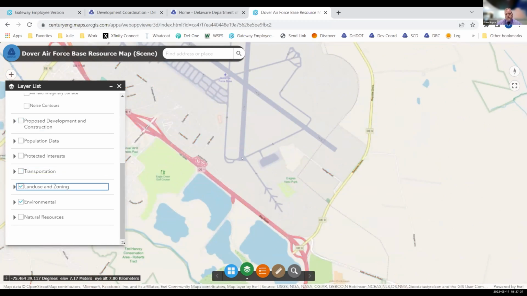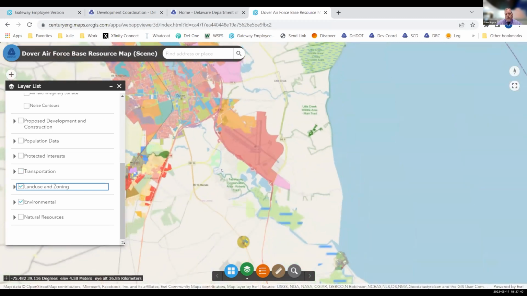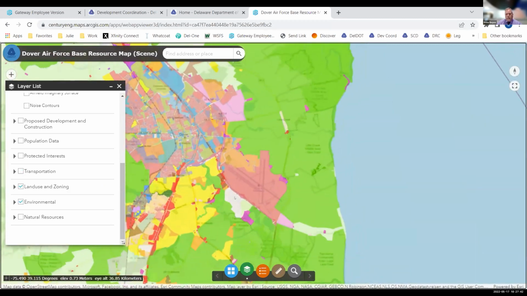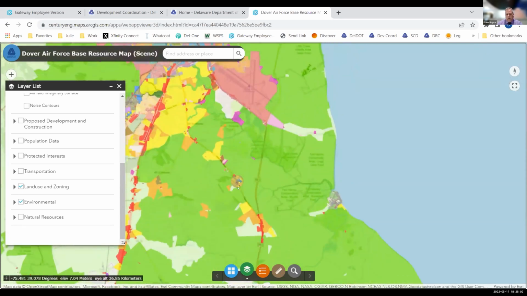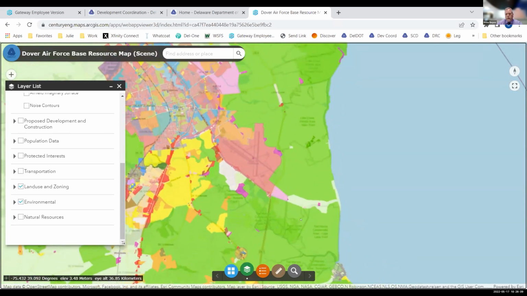Let's go on to land use and zoning. So when we think about the zoning in and around the airbase, most of the property is within the jurisdiction of Kent County, and some is within the jurisdiction of the city of Dover. And then obviously we've got the towns of Camden, Wyoming, and Magnolia here to the south of the base, Frederica, and then Bowers. So all of those are important.